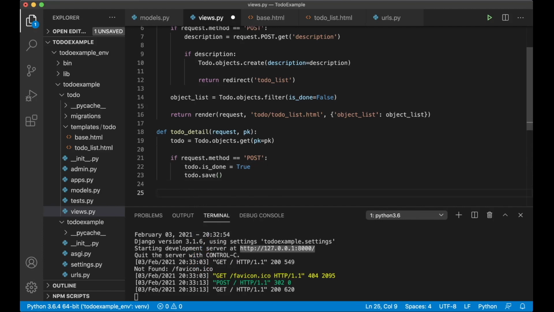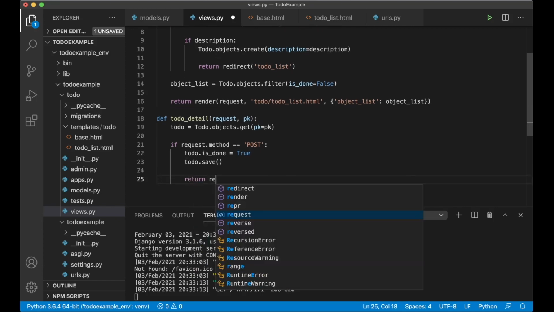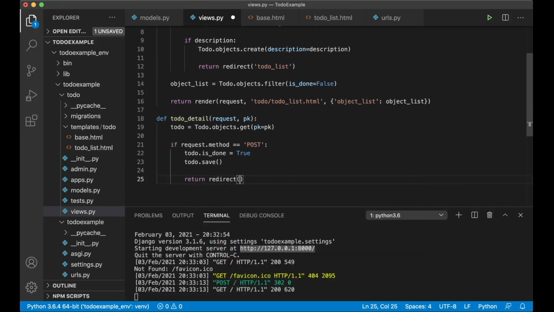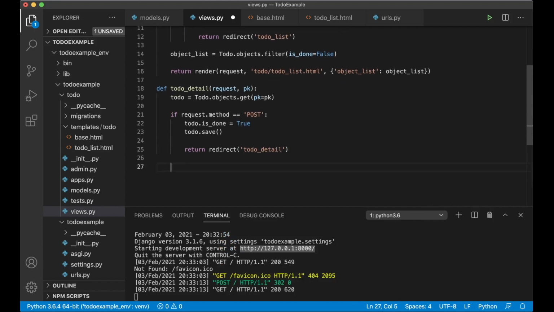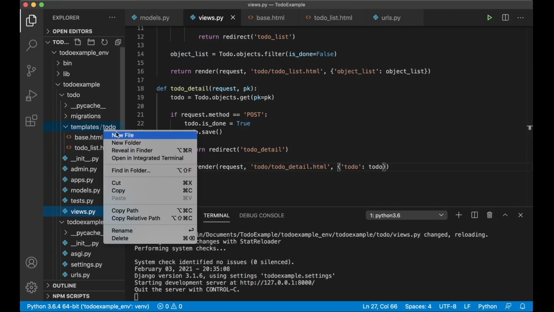And when that's done, we redirect the user, return redirect, todo_detail. And if it's not a post request, we want to show the page. So I can copy this, todo_detail. And instead of saying object_list here, we say todo like this. Great. Then we can create a template for this.